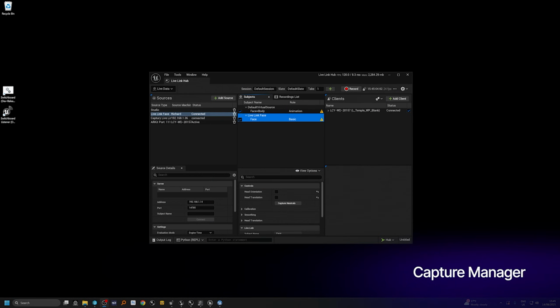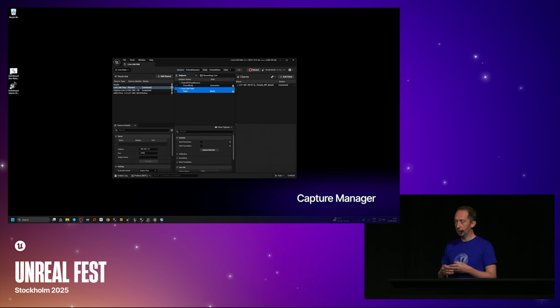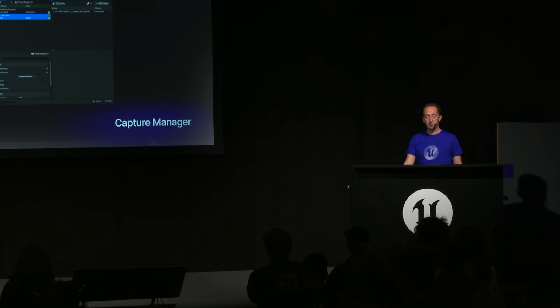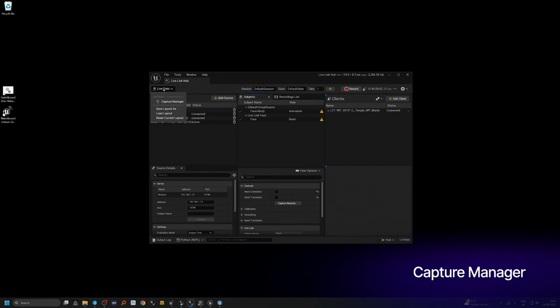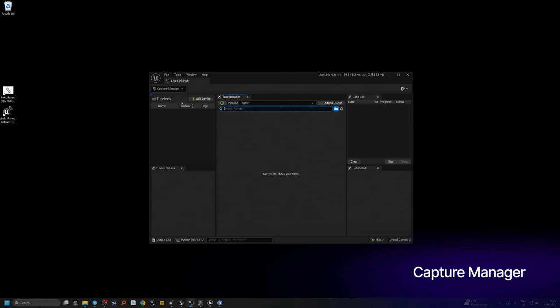But if you remember, we recorded on the phone that was on Richard's face as well. And it would be inconvenient now to run over to Richard, take the phone off of him, plug in a cable, plug that into the machine, find those files. It's a pain. So instead, we've got Capture Manager, and it lives in LiveLink Hub. And so you flip LiveLink Hub into Capture Manager mode, and you connect to the device with the IP address. This is all going to happen remotely.